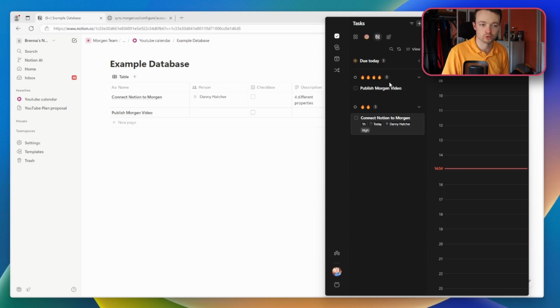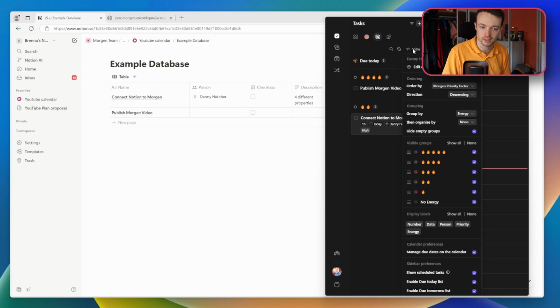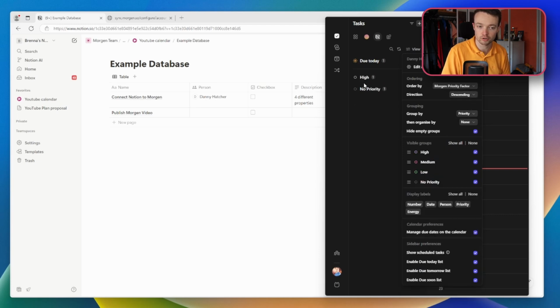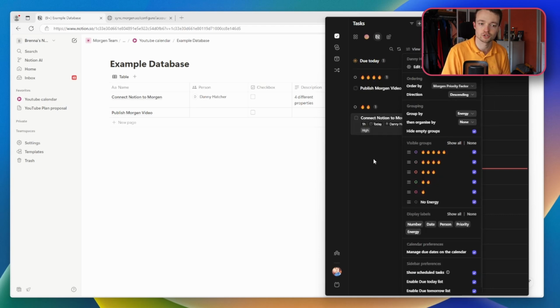If it doesn't happen automatically, you can go to the view settings, click on grouping, group by, and then select which priority you want to group by. And you'll notice there are the other properties there as well, person, priority, and energy. So I could group by priority, high, no priority, or I can group by energy as you saw before.